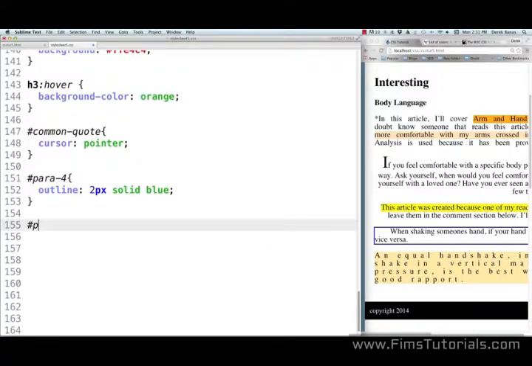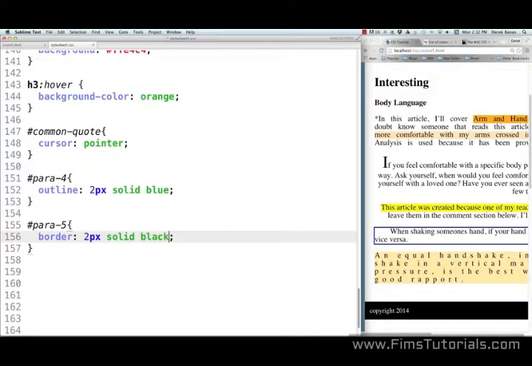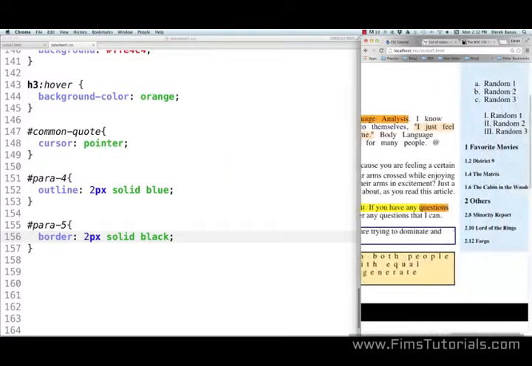You could also come in and draw a border in a very similar fashion. So for paragraph 5, let's do border instead. 2 pixels, solid, and let's make it black this time. Reload it. There you can see how that shows up.